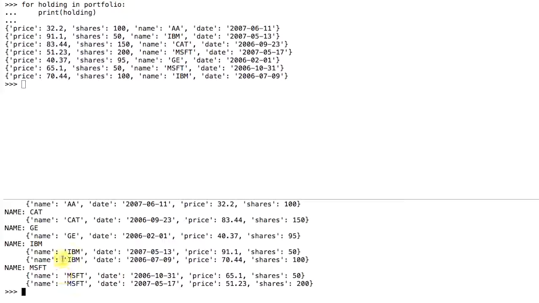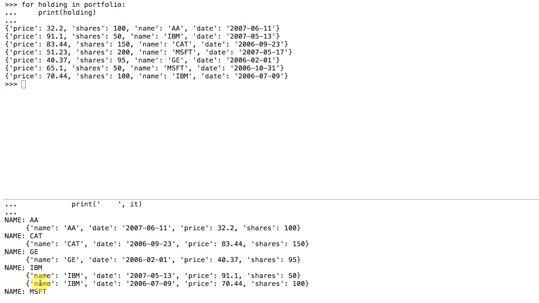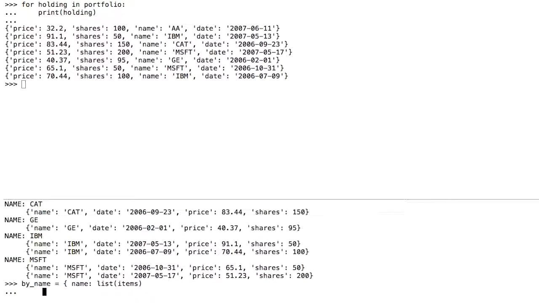So what's happening here is you're seeing it chunk up the data, saying, okay, there's AA, there's CAT, there's GE, IBM, Microsoft. For those names, you're getting multiple entries. You can actually do some much more interesting calculations with this. One of the things you could do is take the data and build dictionaries out of it. Let's make a dictionary where you have the name, and then you're going to build a list out of items, and then you're going to pull name and items out of that groupby function.